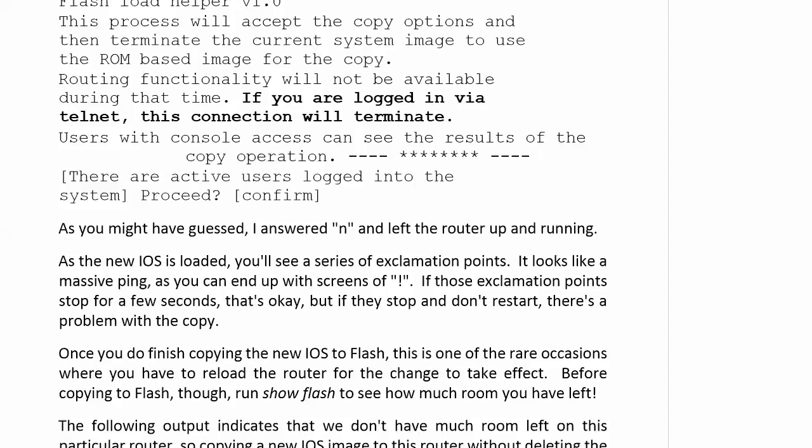And actually, as the IOS is loaded, you'll see screens full of exclamation points. It looks like a massive ping. Just as with the pound signs we saw earlier, if those exclamation points stop for a few seconds, that's okay. But if they stop and don't restart, then there's a problem with the copy. Once you finish copying that IOS to flash, this is one of the rare occasions where you have to reload the router for the change to take effect.